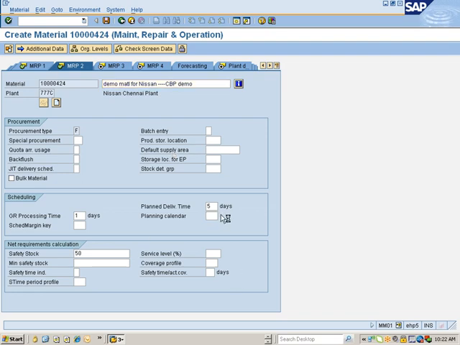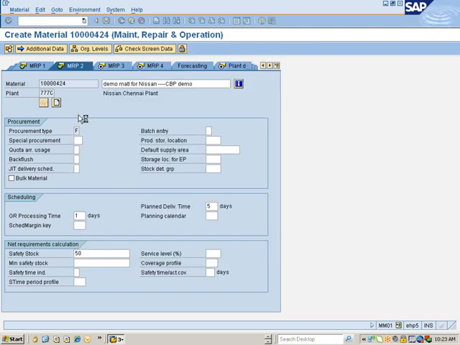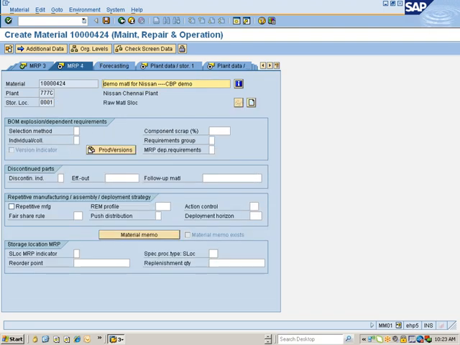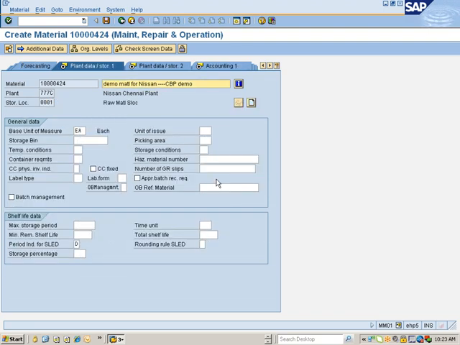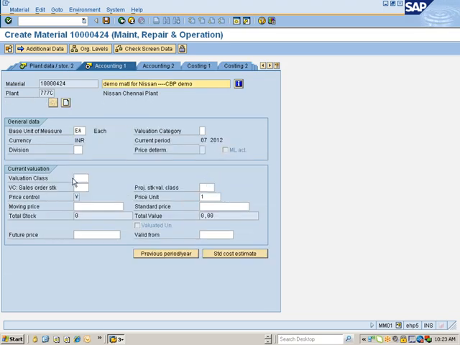If you want to choose a planning calendar, you can choose. This is your planning calendar. And let's go to valuation class. You give the valuation class and you specify the price.